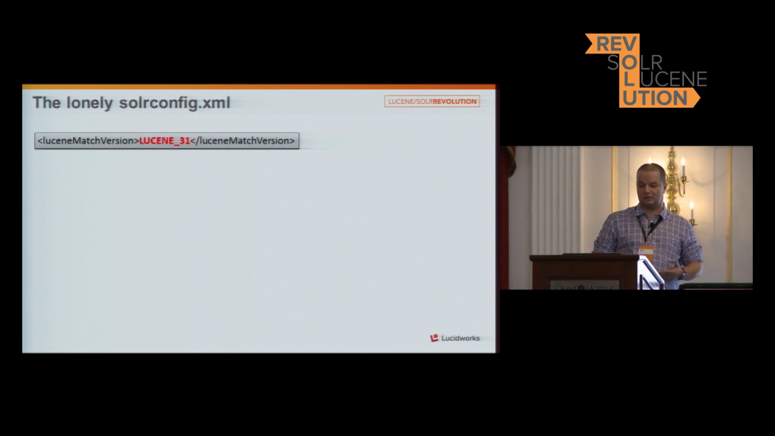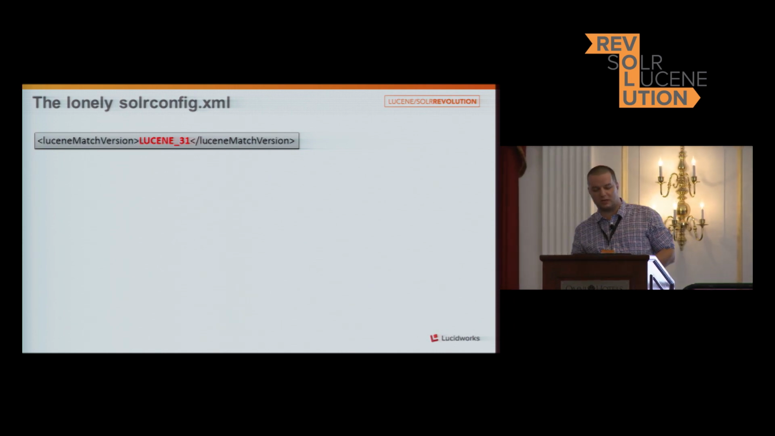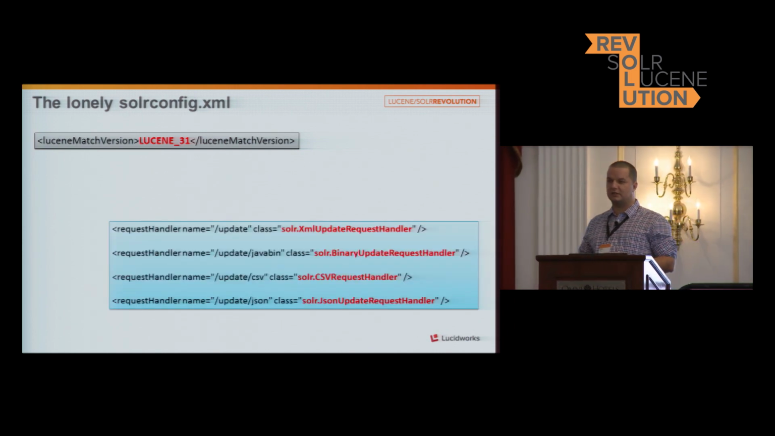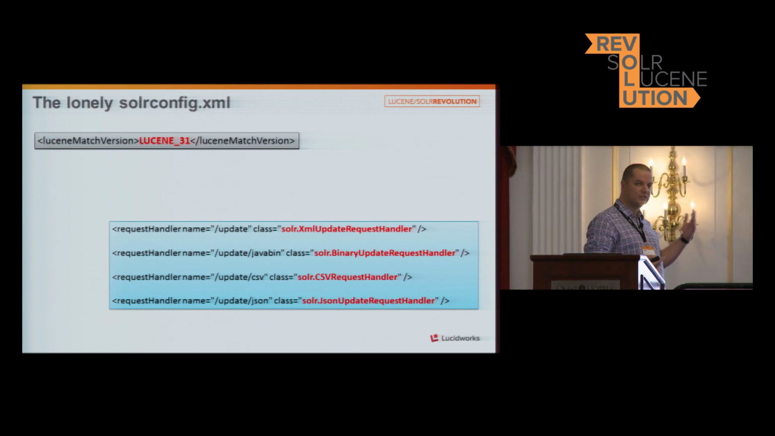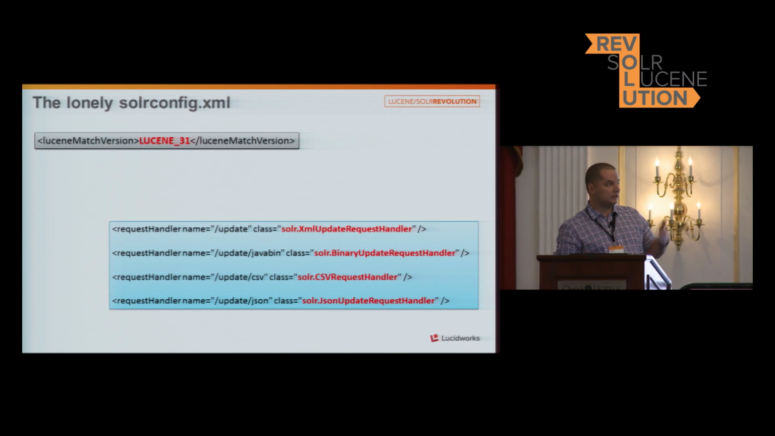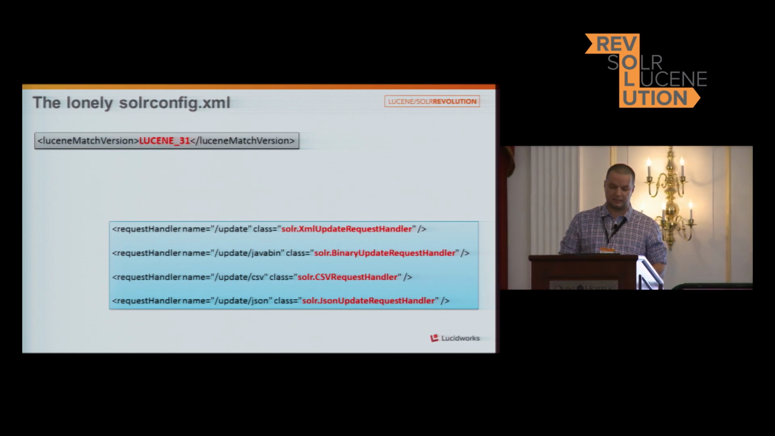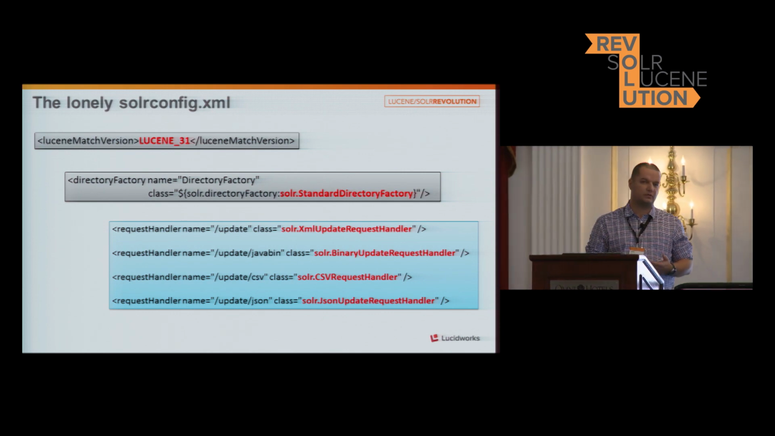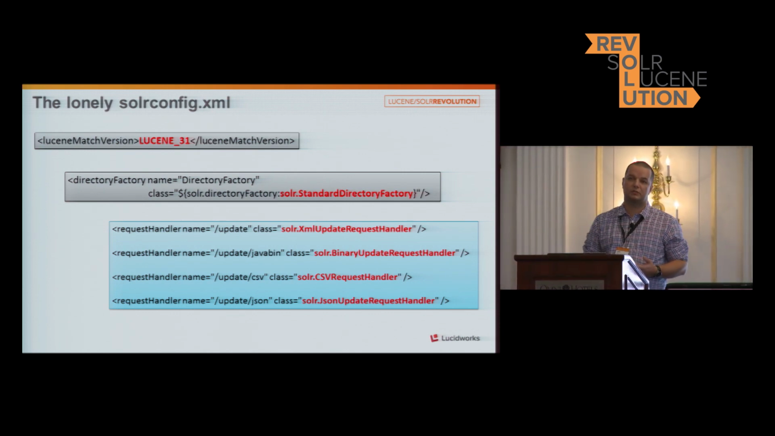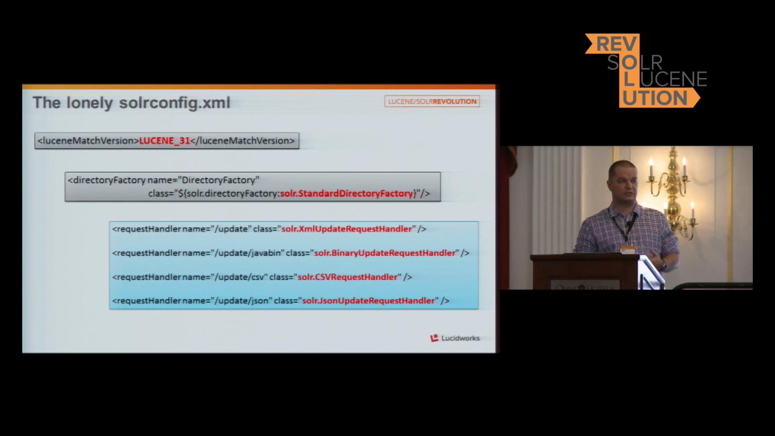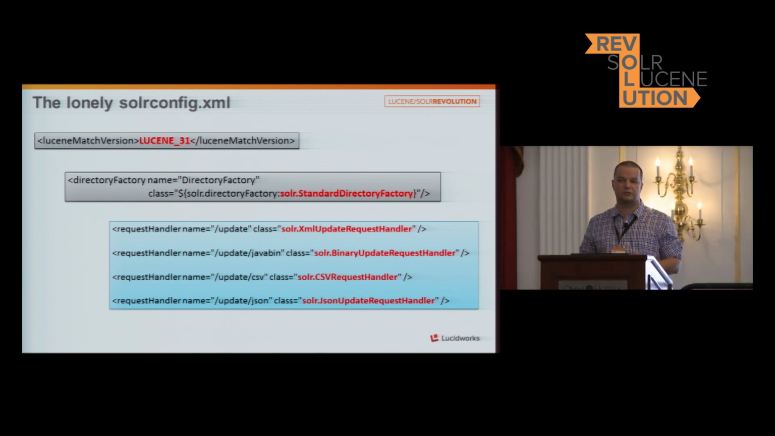Old Lucene 3.1 version. Old update handlers were still used. However, apparently Solr started. But they were used, and I'll show you what the problem with them was in a second. In addition to that, old directory factories were used. So that resulted in performance drops, both when it comes to searching and indexing.